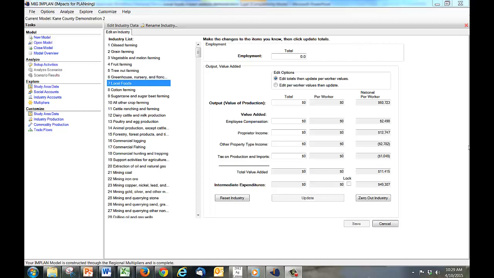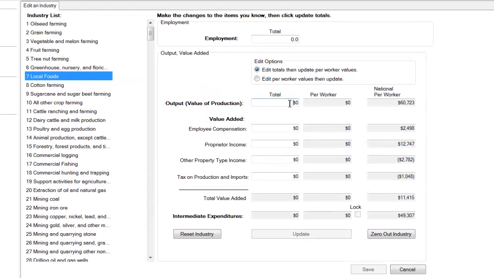We're back now to the screen that we're going to modify. I'm going to enter in first the output value. And again, remember, it's per 1,000 acres of production of this bundle of fruits and vegetables. And that number was $4,349,236. Next, I need to add in employee compensation. That was $552,521. Proprietor's income was $628,068. Other property income was $348,031. And taxes on production and imports were a negative $25,206.